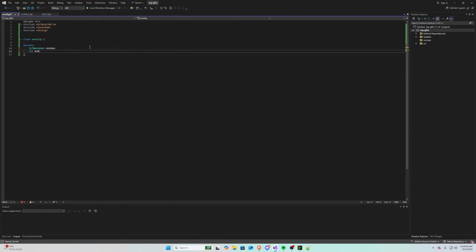We're going to do an int width, int height, and then std::string name, and that's just going to be the name of the window. And then for our public variables, we want to create our constructor like this: int width, int height, and a const name. Basically, this is our constructor, so we call this when we want to create a new overlay, and we need to pass through a width, height, and a name for the window.